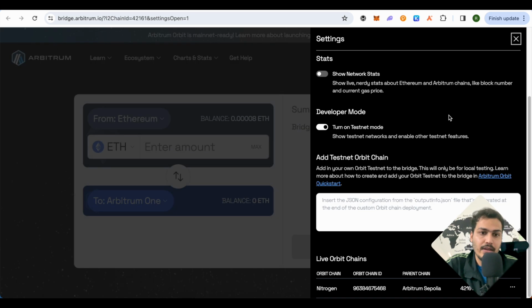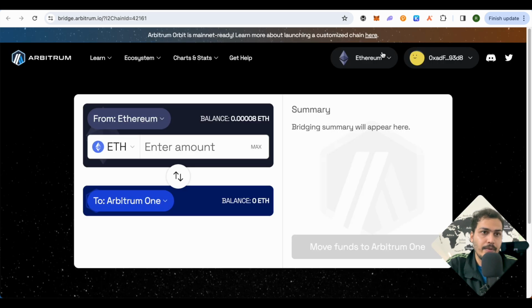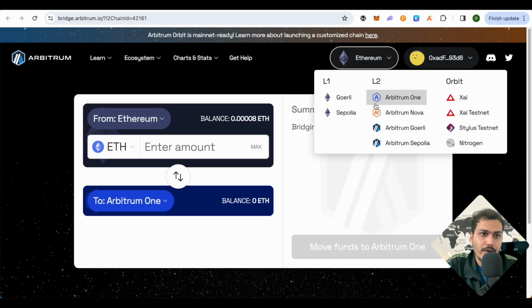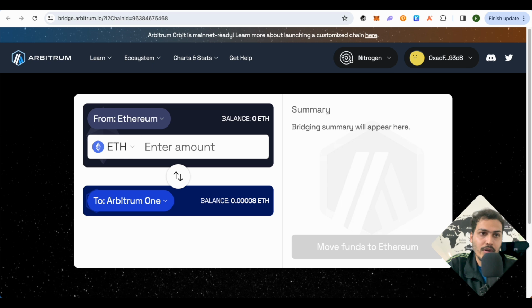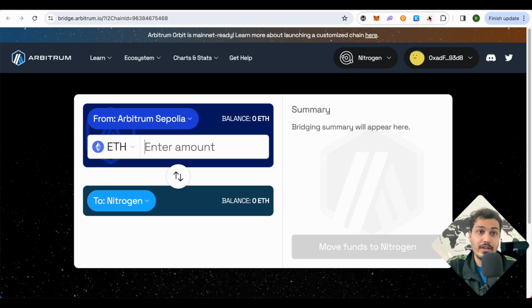Now just get back and click on over here and you will be able to find nitrogen. Just switch it over to nitrogen, click on switch network, and this is how it will appear. Now we need to do the bridging, and for that just select it, and these funds will be arriving from the faucet that we just used, so you would be able to do it quite fine. You just have to wait for a while.